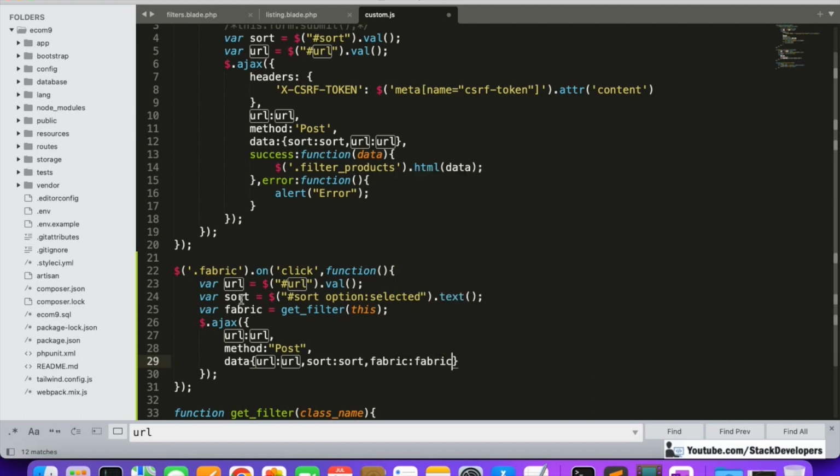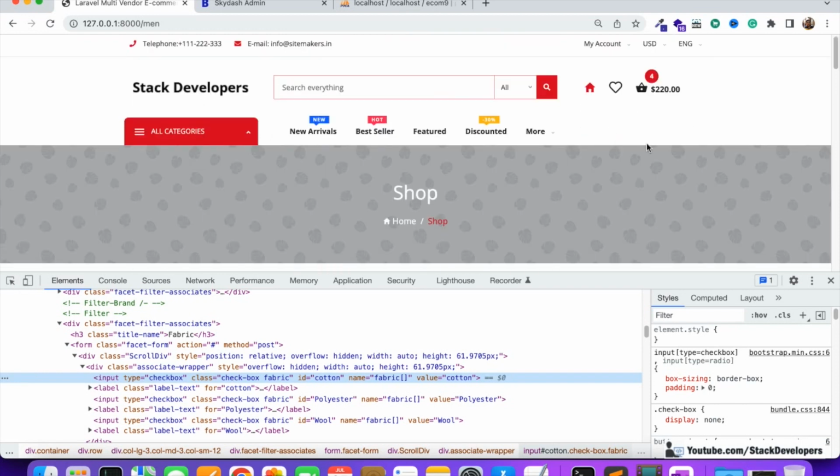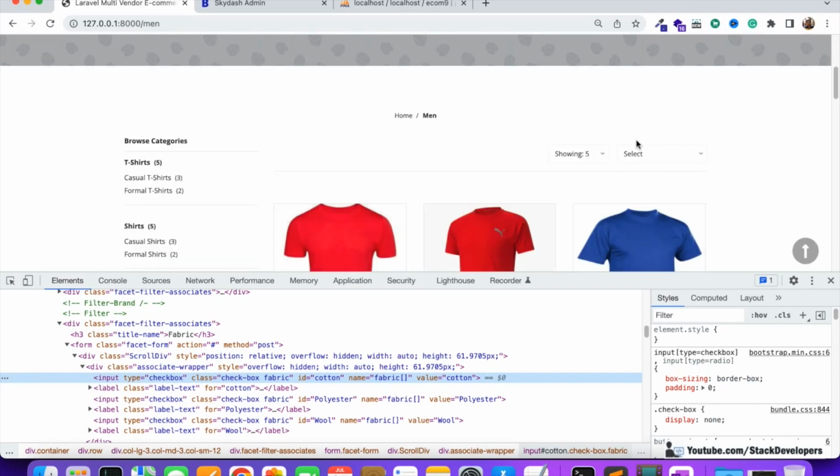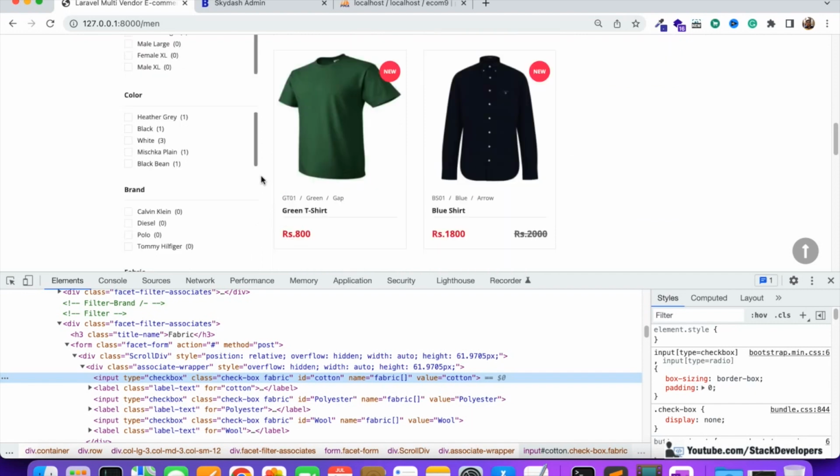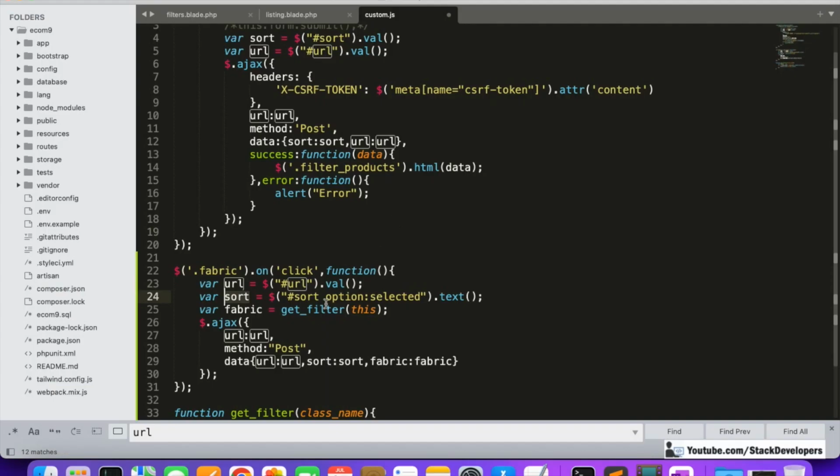Why are we using sort? Because if an option has been selected here, anything selected, the sort must work with these dynamic filters. That's why we are sending the sort value as well. So here fabric, and after that the success function, sorry, function data. Okay, so we are going to see what we are using here.